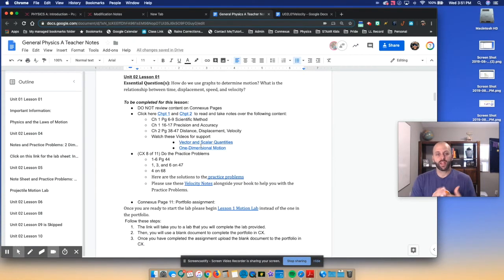This is your modifications. It says essential questions. This is what you need to be able to do by the end of this unit. And then down at the bottom, it says to be completed. Do not review any of the review content on the Connexus pages. So all the pages in Connexus, you're not going to look at. I have put exactly what you need to do out of those pages right here in the modifications for you.